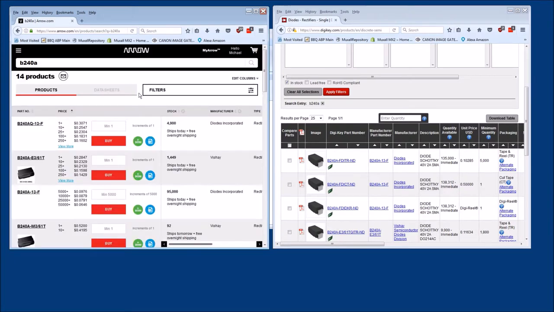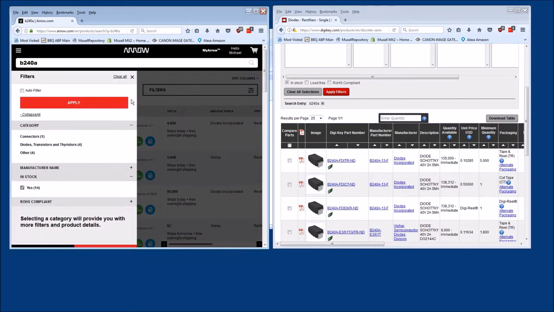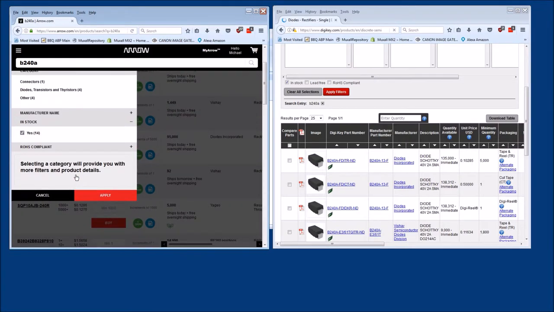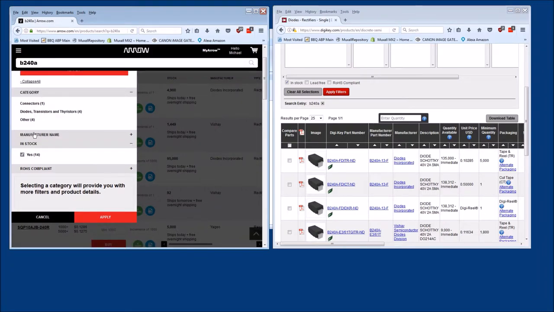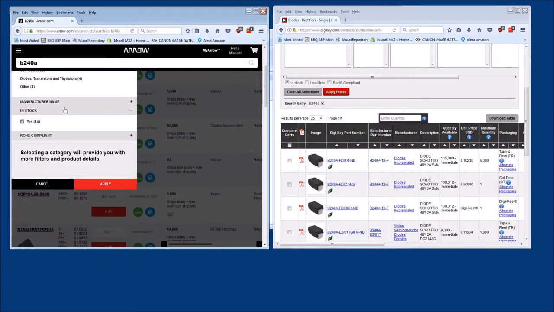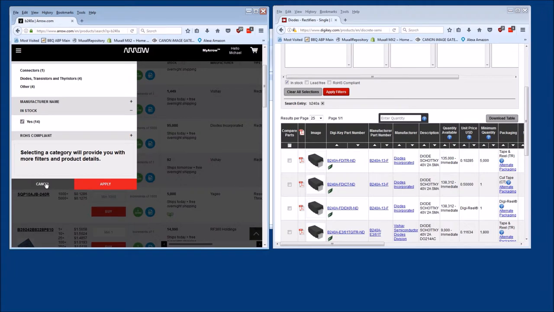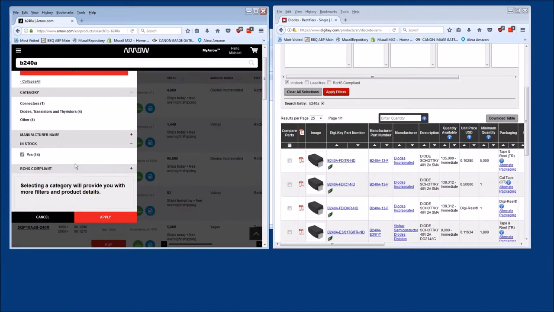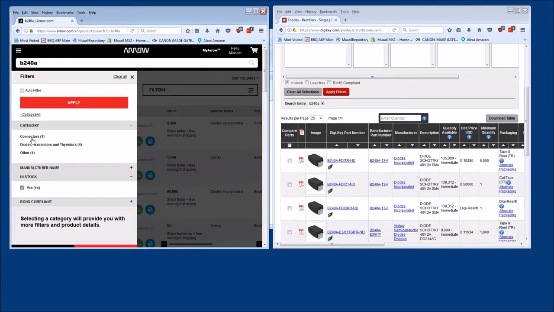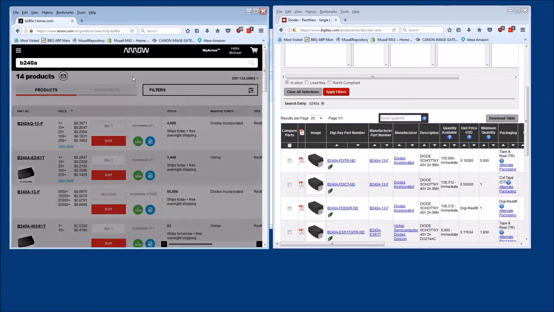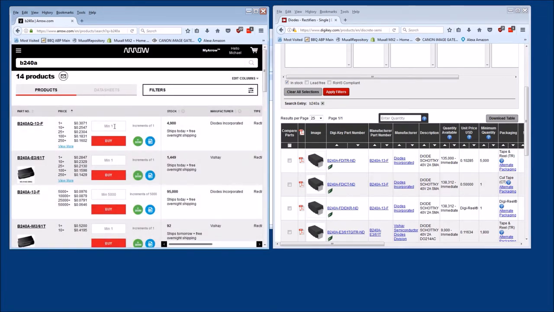Oh, uh-oh, what happened? So now we want to... I just want to buy one. So, filter in stock. Okay, we've done that. Manufacturer name, connectors, diodes. Well, I guess that's it. That's all the filtering. Select a category will provide you with more filters. Okay. I just want to see the ones where I can just buy one. I don't see it. So, yeah, minimum quantity, that's what I'm looking for.